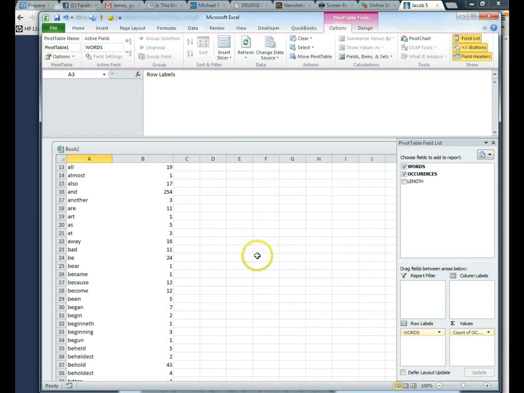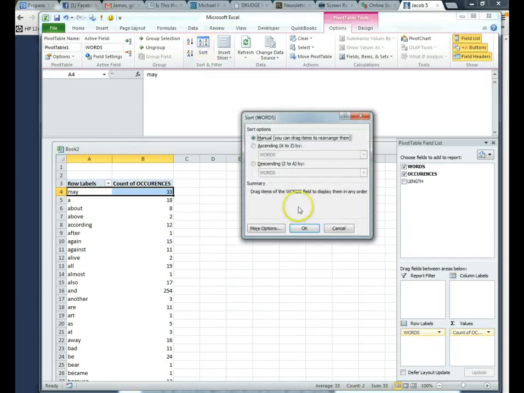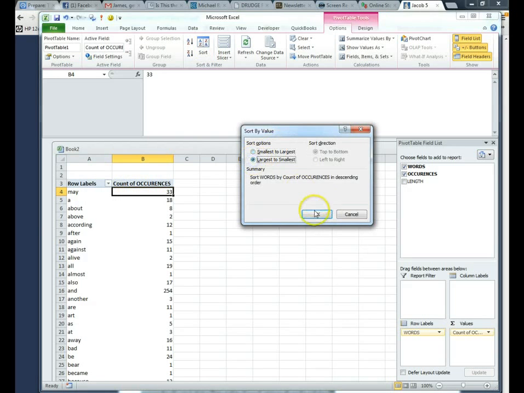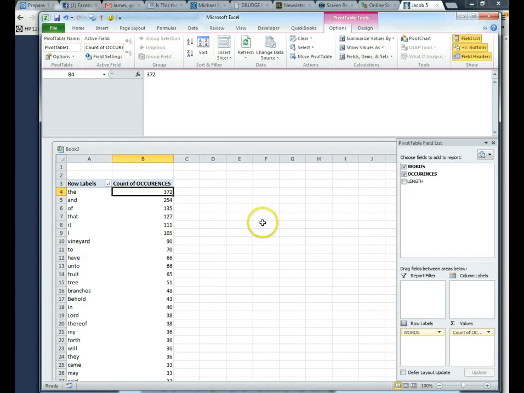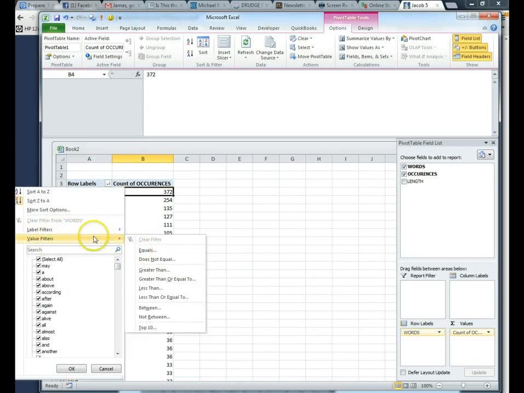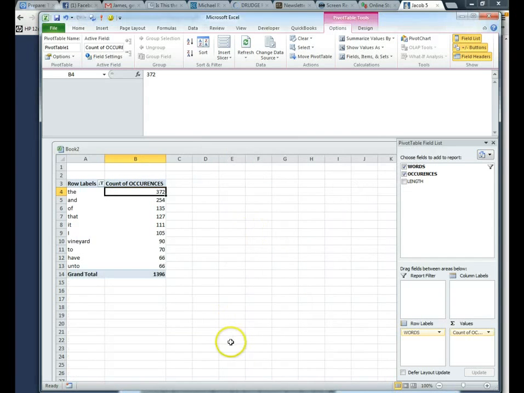So there's a count of the words, and we could sort on words. Let's do a sort on count, largest to smallest. 372. Okay, so there we have some words. We could do a top 10 filter. So let's see our top 10 most used words. A count of occurrences. Nice.